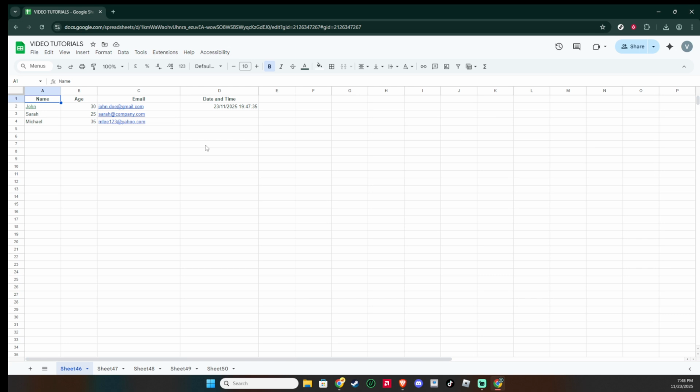That's all there is to it. Open your Google Sheet, go to File, choose Settings, select your locale in the General tab, and save. Your dates will follow the default format for the region you selected, keeping your data clear, consistent, and easy to read.